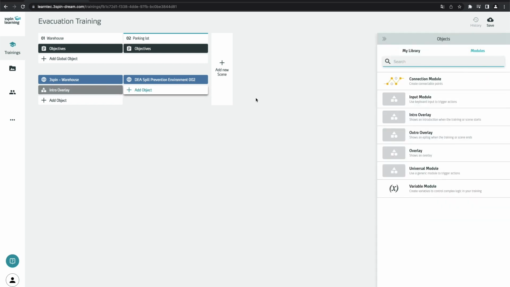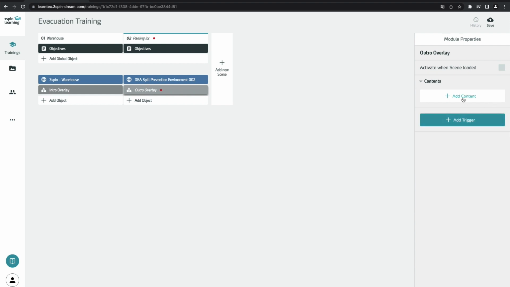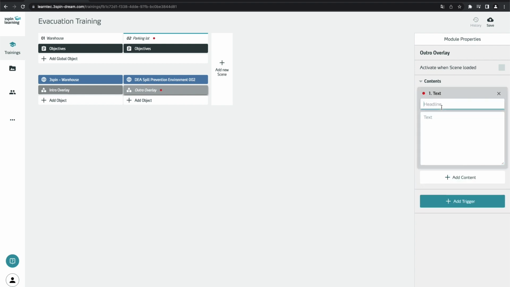In the second scene, we want to say goodbye to the learners. For this, we have the Outro Overlay with default text, which we again remove and add a new text instead. Congratulations! You passed the training and were able to get to safety. Here we tick another box to show the overlay immediately when learners enter the scene, for example, the parking lot.